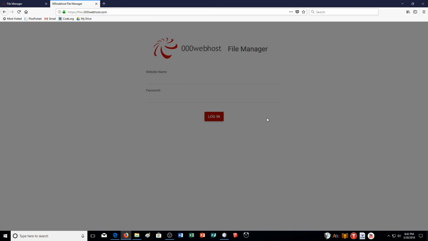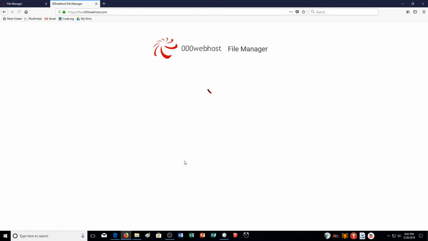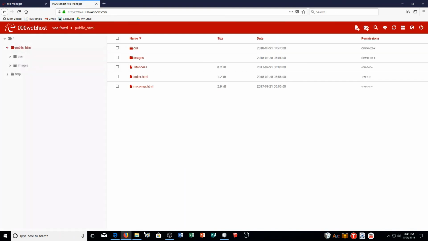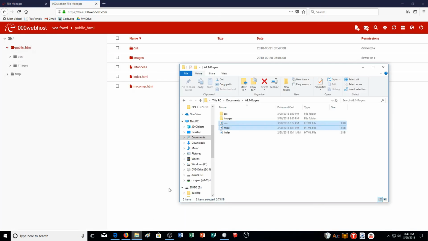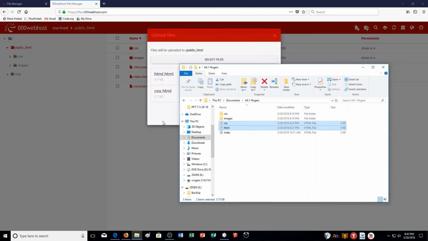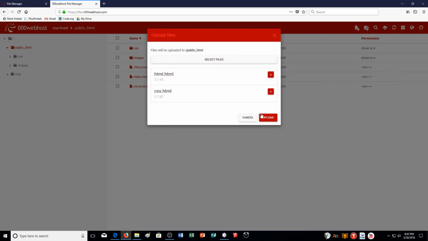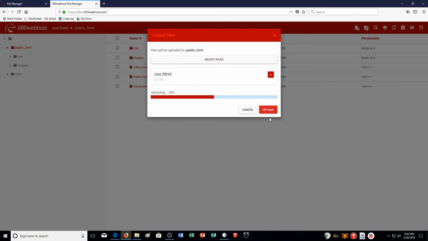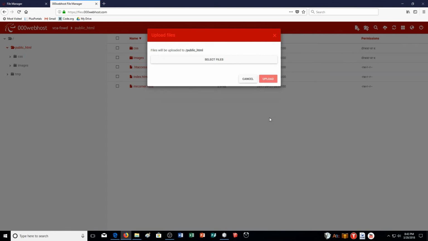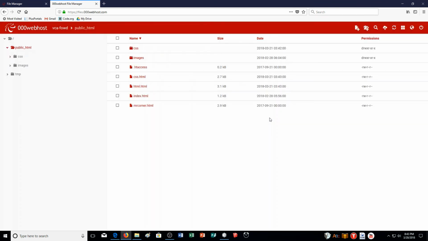Upload. Now you notice sometimes the file manager messes up. That's okay. Exit out of it. Click Upload Files Now. It'll reload the page and work just fine. So you can see it didn't add my HTML file. So I'm going to do it one more time. Right here, Upload Files, html.html, css.html, upload. And there you go. It works great.